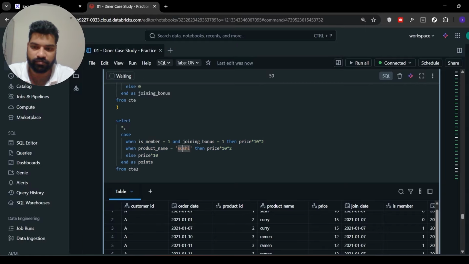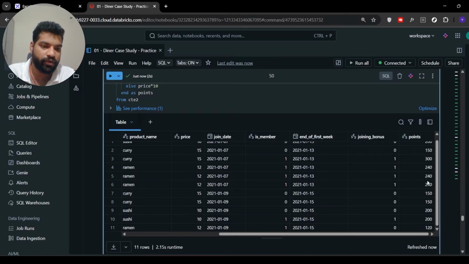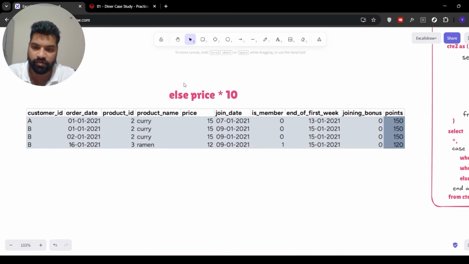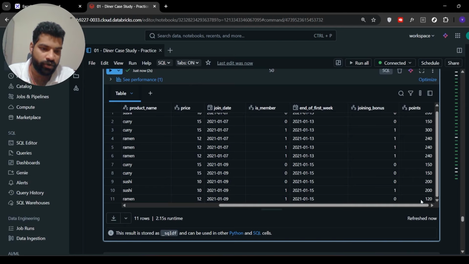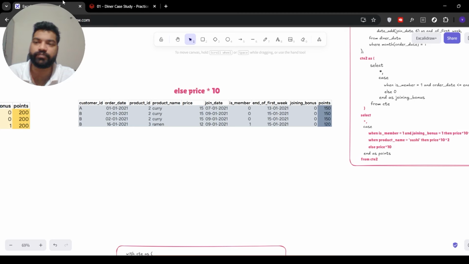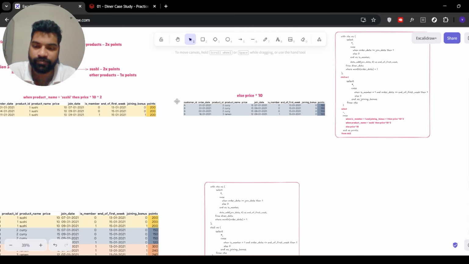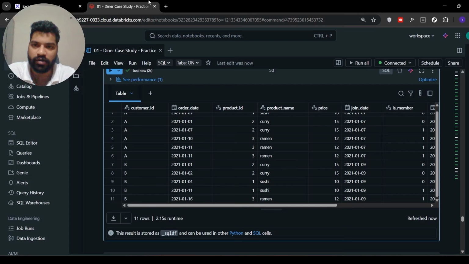If I run this, so we got the points. If I show you here, because this customer ordered ramen, which is not sushi, they will only get 1x points, because outside of the membership you will get 120 points. We got 120 points for the last order. Now let's club all of them. Finally, you'll get this output when you run this code.